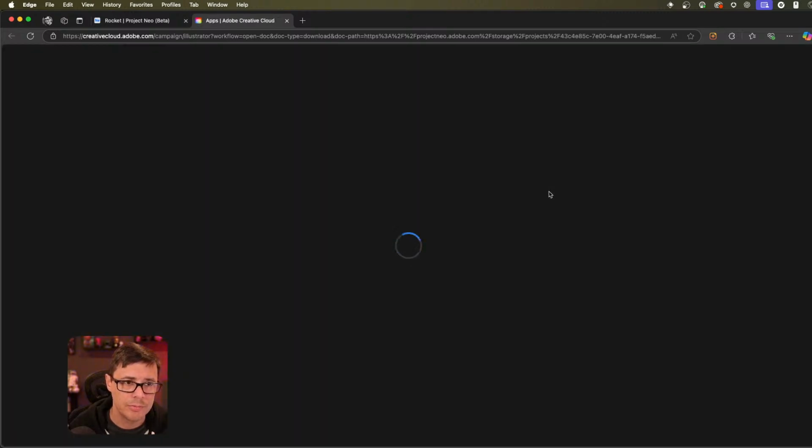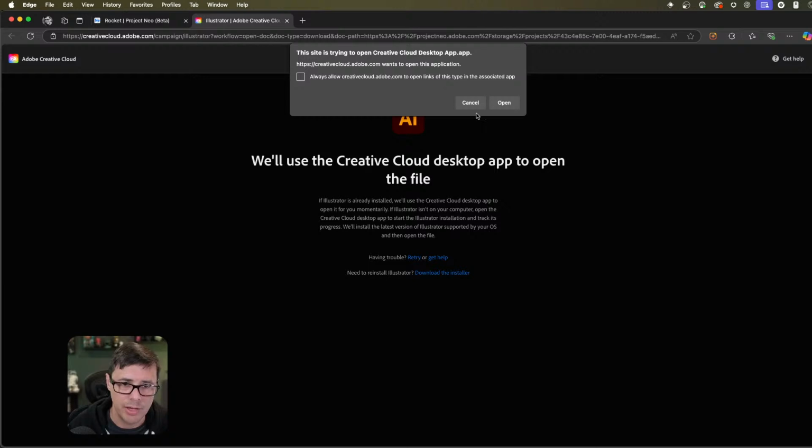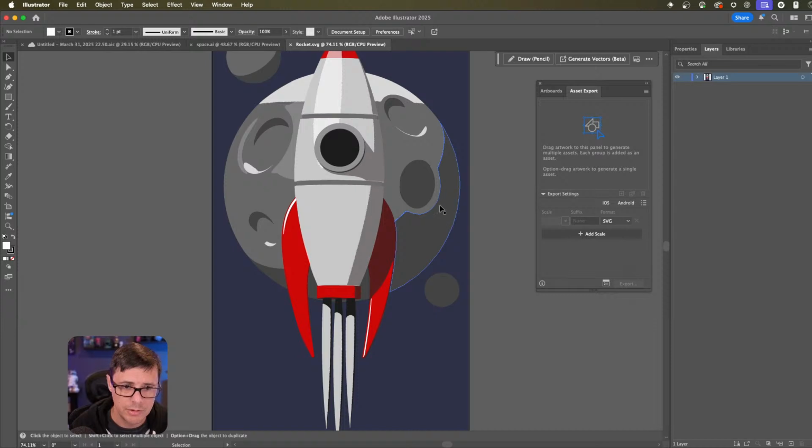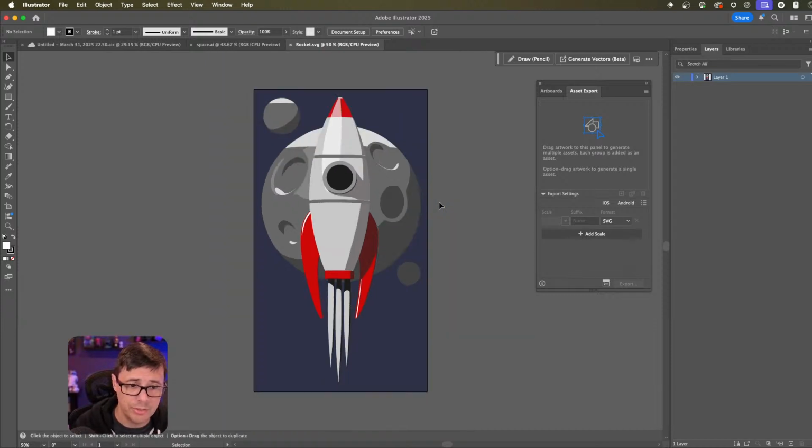There we go. All right, it's ready. So I click open. And now if I jump over to Illustrator, there it is. So there is the actual file that I just created from Neo.